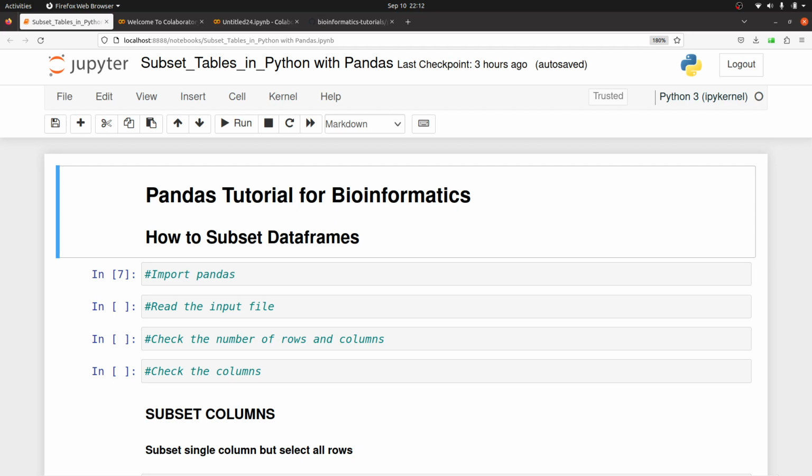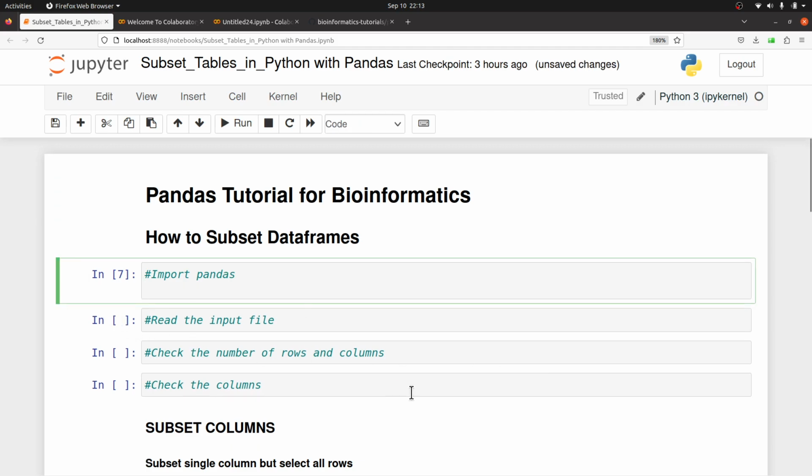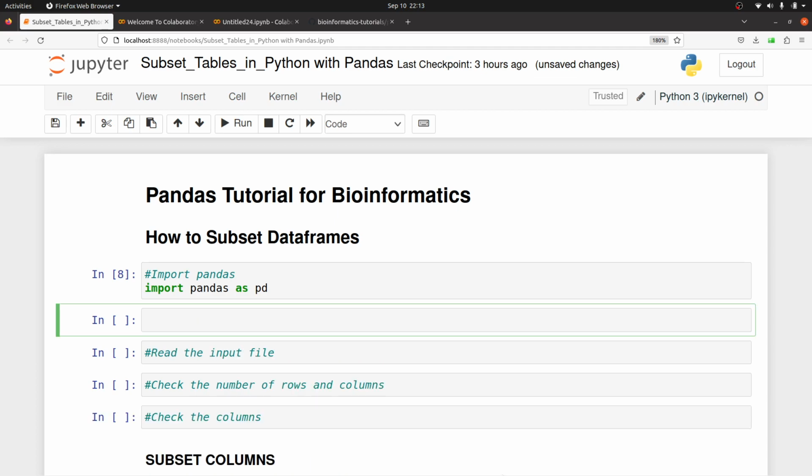Okay, so let's do this. We are going to use Pandas, and we're also going to use an example data set, which I'll show you very soon. So let's first import Pandas. I'll do that here. I'm going to say import pandas as pd. Then I'll execute it.